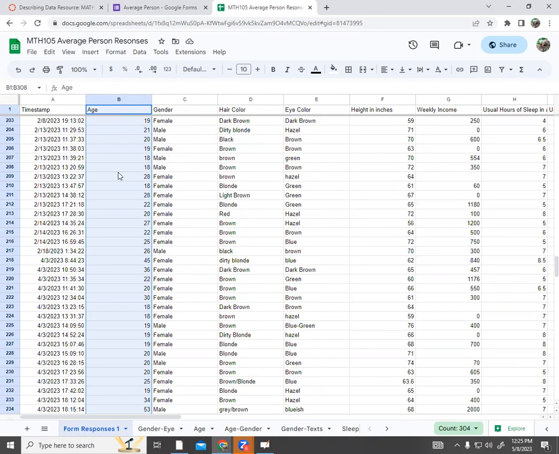So anytime we try to summarize a variable, whether the variable is quantitative, like age, or categorical, like gender, we can't just look at a huge list of these values. We need to figure out a way to collapse it down, to make it more digestible, to make it more understandable. And we're going to do that in a couple of ways.